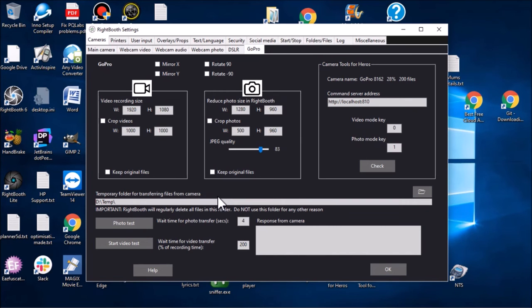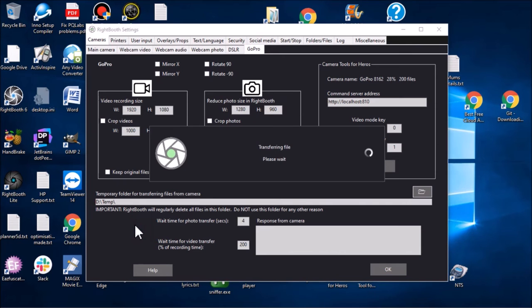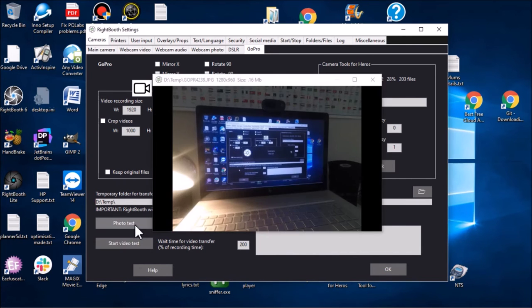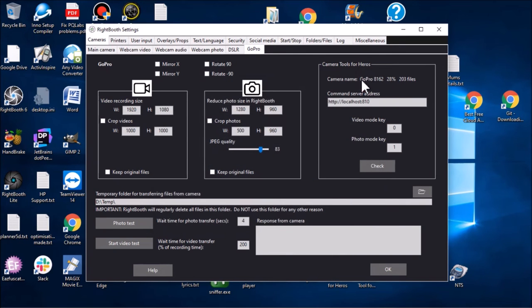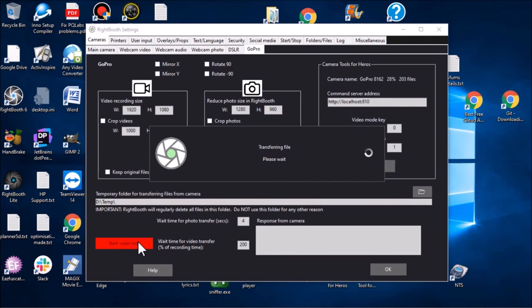So you can test to see everything's working. Let's try a photo. I'm pointing the GoPro at the actual laptop screen at the moment, so let's take a photo. And there we go. And I'll also record a video. So I'm just going to spin the GoPro around a bit, let you see where I'm working. That's my desk. Let's stop the video test. RightBooth will now transfer the file from the GoPro and will show us the result.